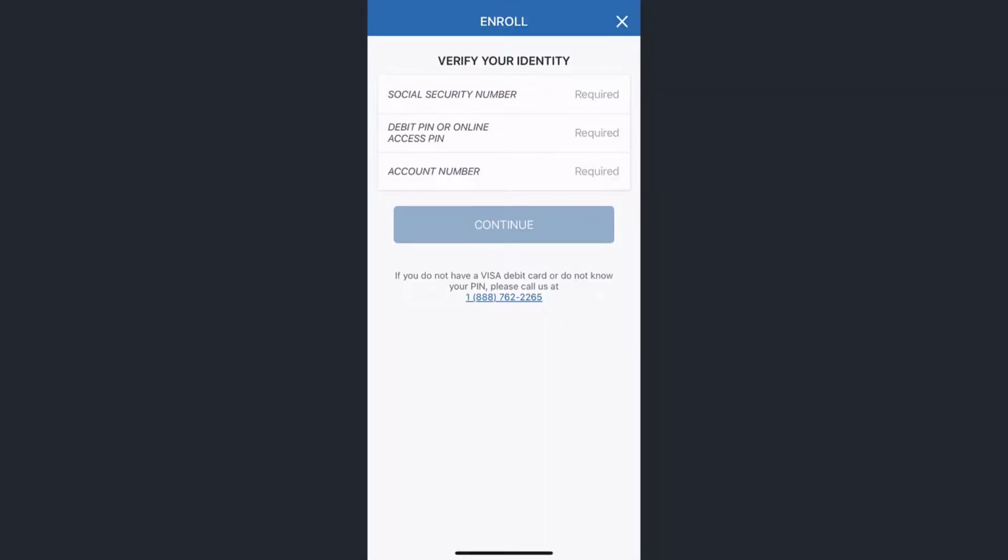Now you'll have to enter your social security number, debit PIN or online access PIN, account number, and once you tap continue, you'll be successfully enrolled to PNC Bank's online banking account.